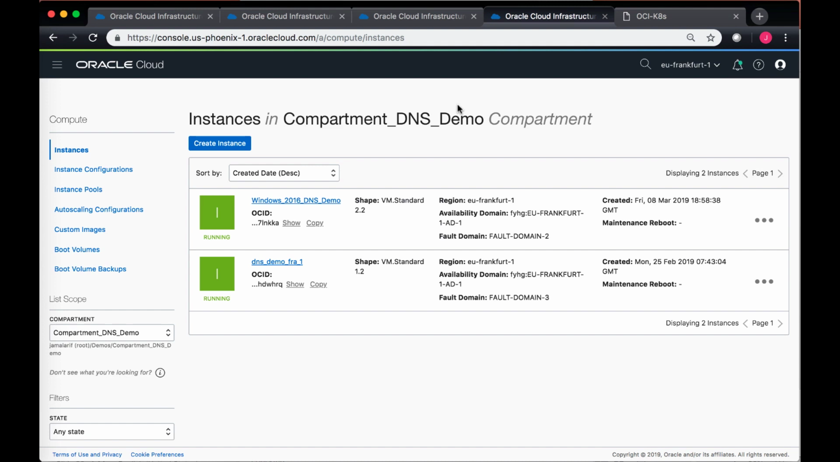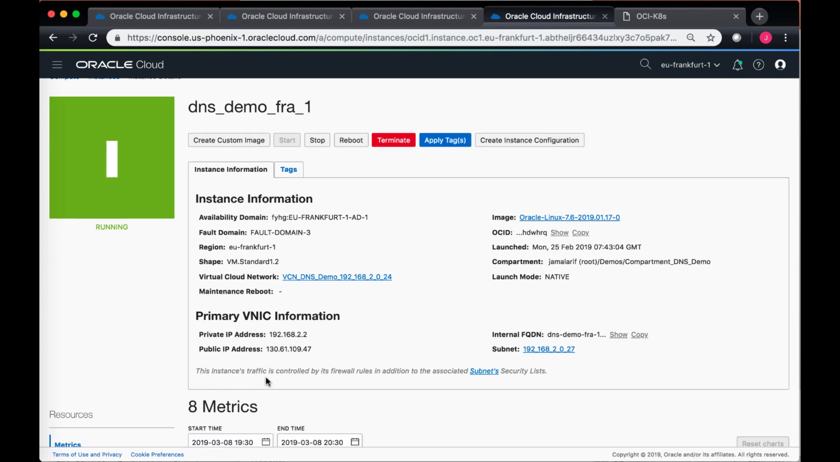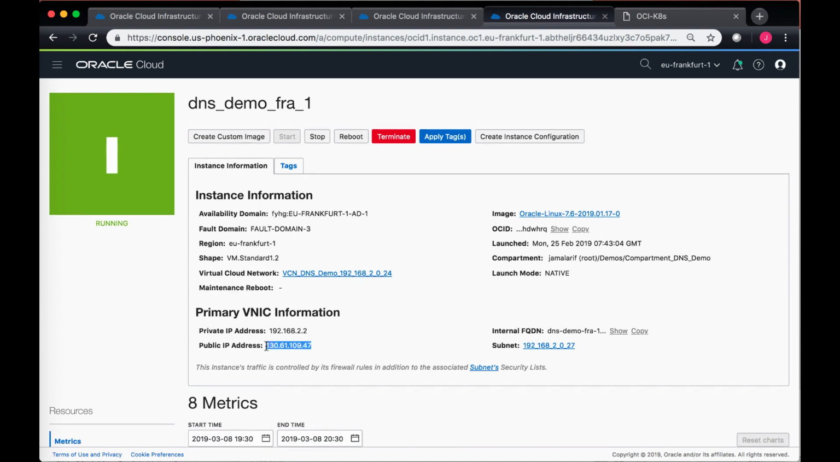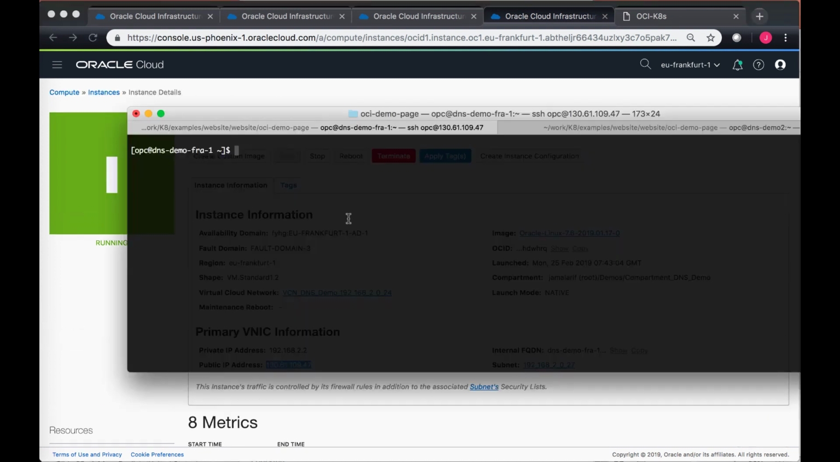I also have a basic Linux box running in the Frankfurt region. So currently I have this Linux box which is in EU Frankfurt 1. So I'll just try to log in to this Linux box. So I'm logged into the Linux box in Frankfurt, and I will use a browser inside my terminal and try to get to the same endpoint.